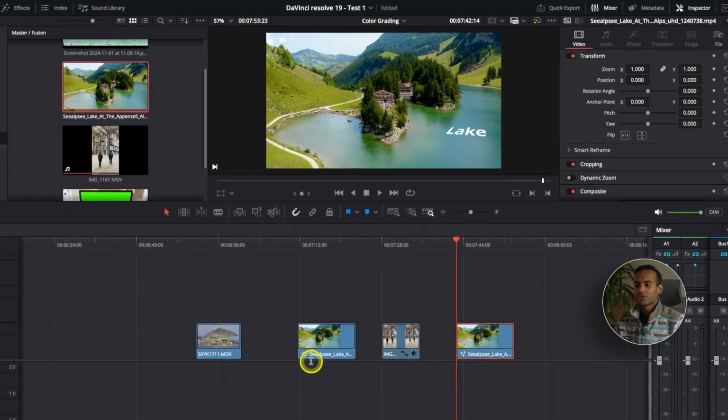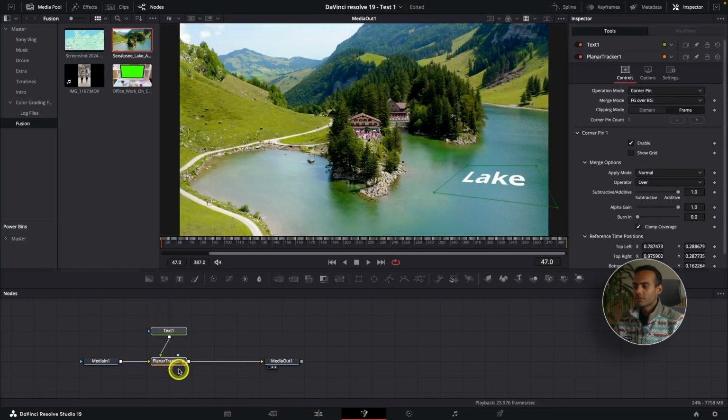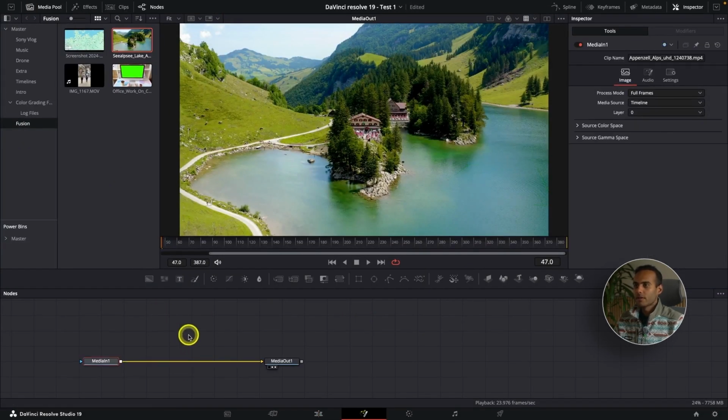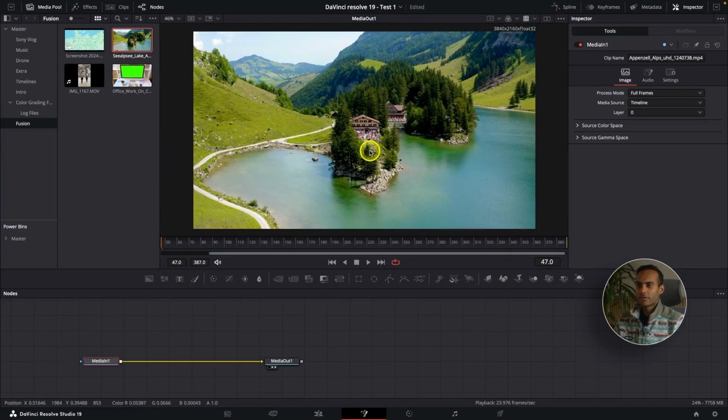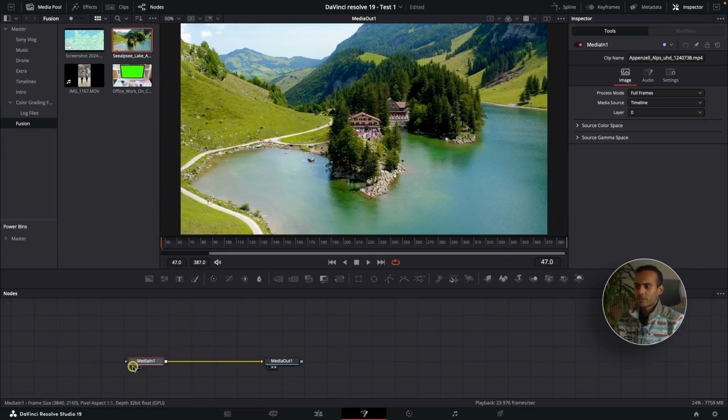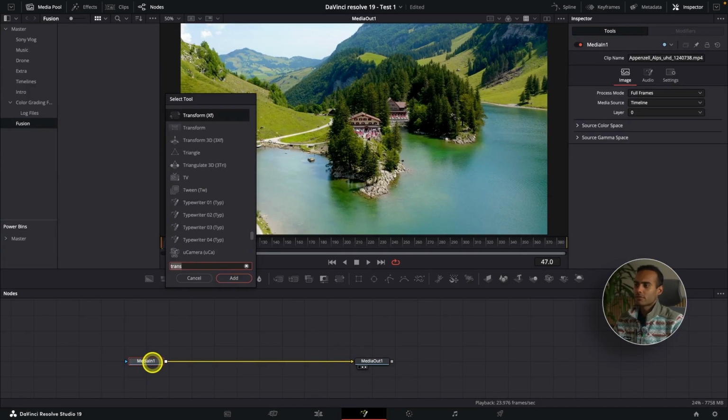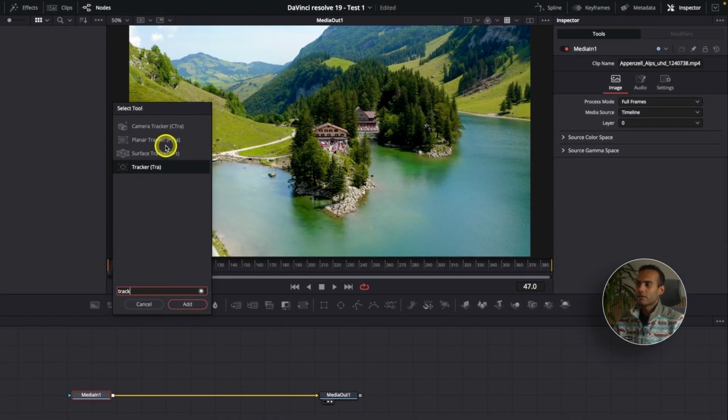I go to Fusion and I would just delete everything. So here we have the lake with us. You have this video as well. Now we're going to do tracker again. We always get confused between shift and space. So we go tracker again, and here we go, planar tracker.